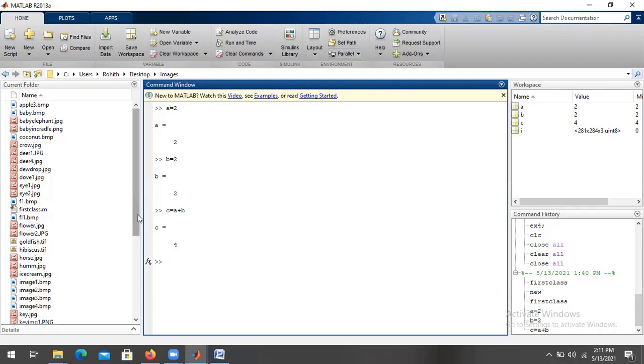Here, MATLAB programming looks something like C, but it is much easier than C. It means we don't need the additional lines here. That is the advantage of the MATLAB software.